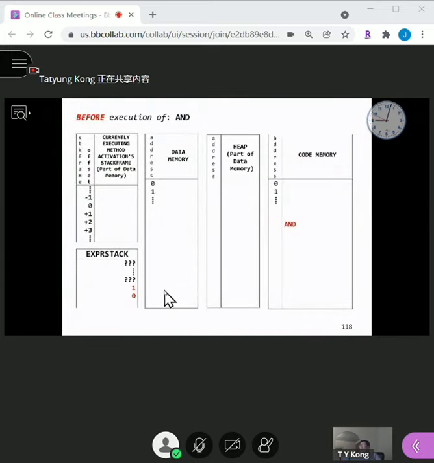So you pop off 0, pop off 1, push on 1 and 0, which is 0, of course. So before, after. Before, after.